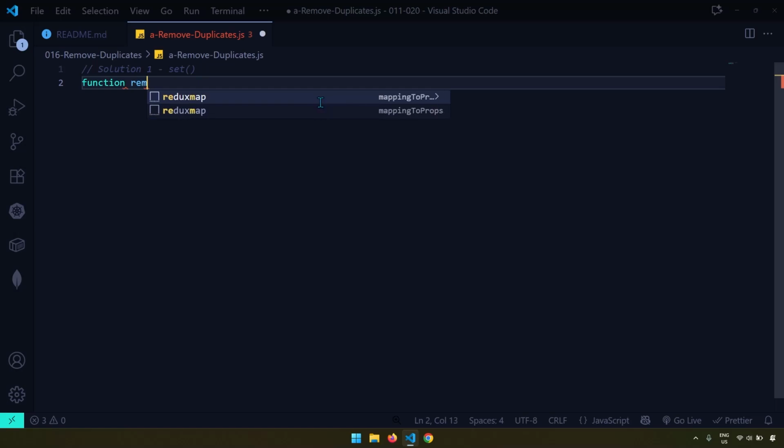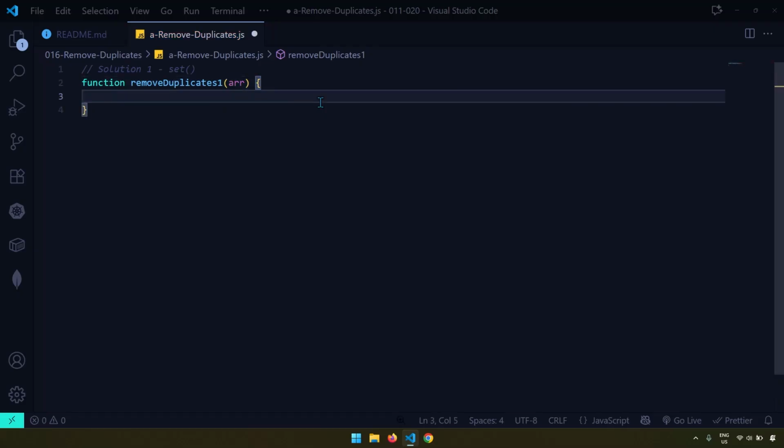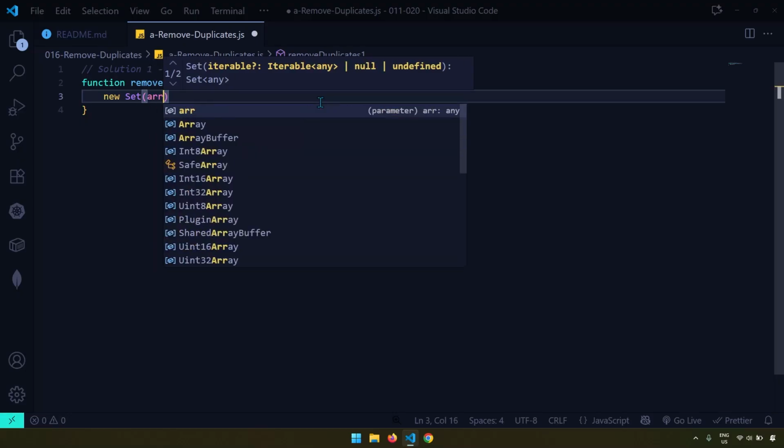So here, I could just call it remove duplicates 1. This function accepts an array, and it should return an array as well. But since the notation of set is different than an array, we need to convert that into an array. But first off, how do we create a set? We are going to say new Set constructor, and we're going to pass in our array here. And what this produces for us is a set with curly braces.